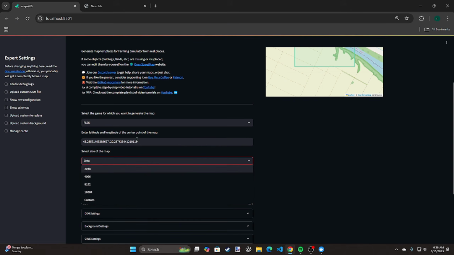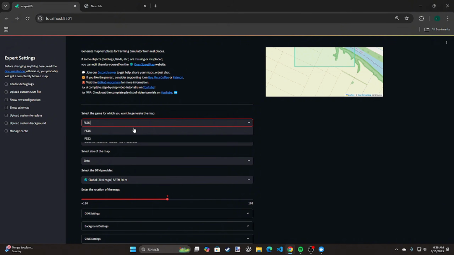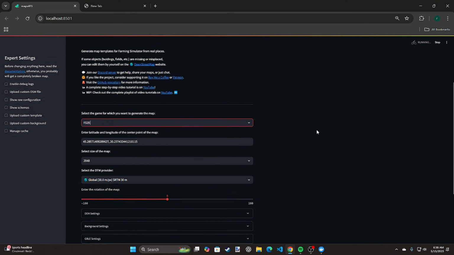So you can do 22 maps with this, but from what I've seen in Discord a little bit ago, he has taken away attention from 22. So Maps for FS is currently focused on making maps for 25. So we're going to start with FS25.